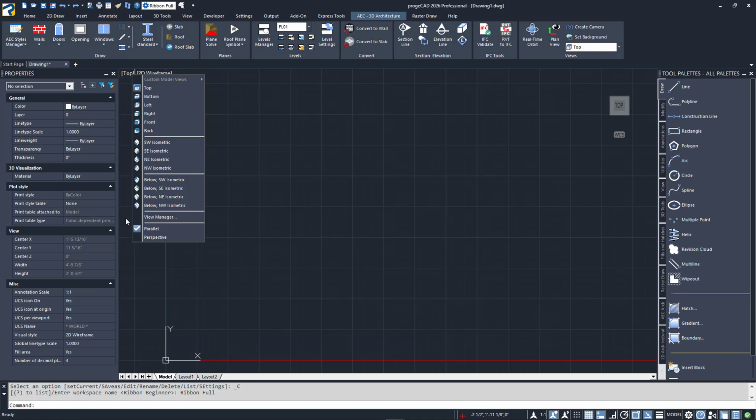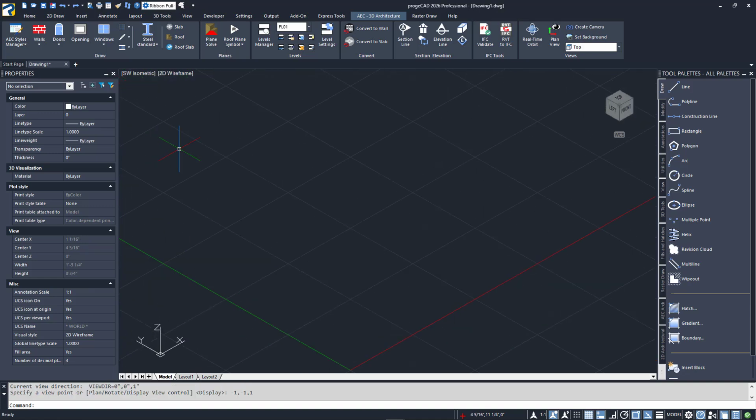To demonstrate, I'll click on Southwest Isometric. Notice that the UCS icon spins into place, the cursor changes into its 3D form, and even the nav cube in the upper right is spun into the proper view plane. To continue, I'll go back to the top view.